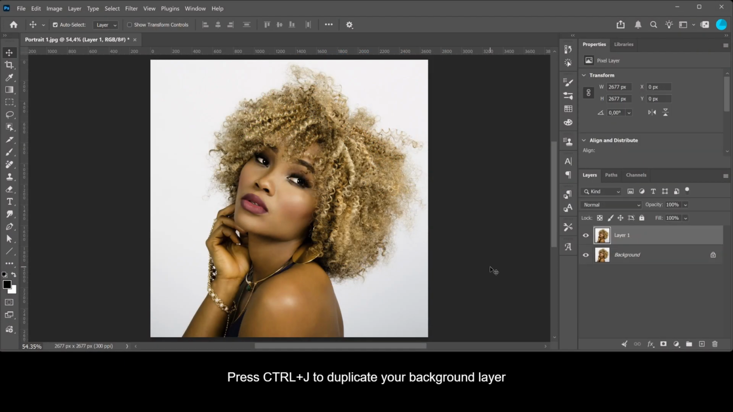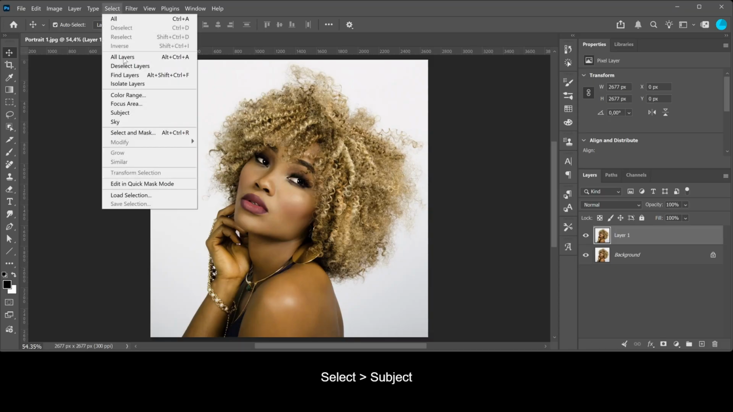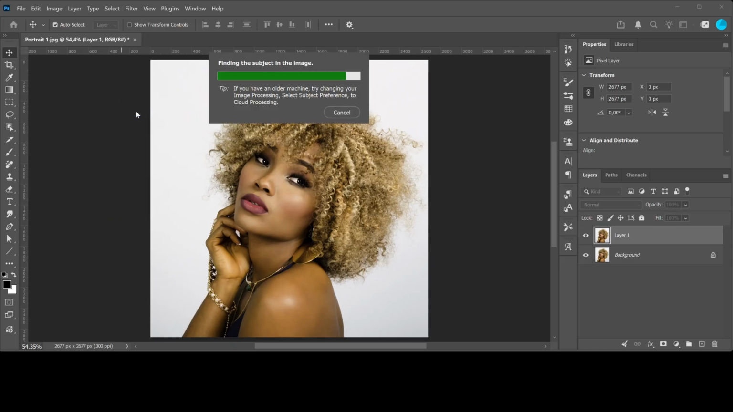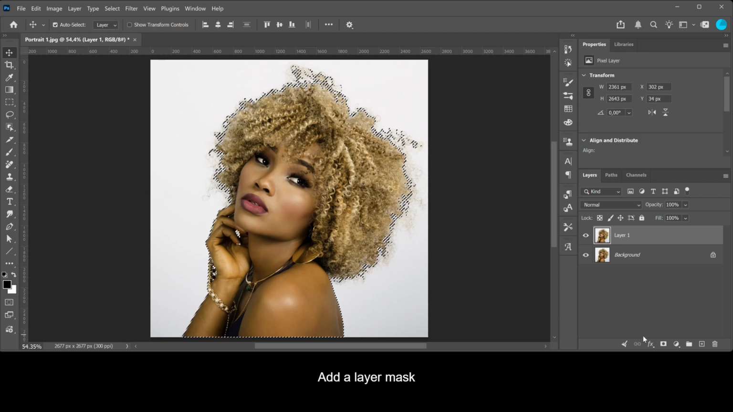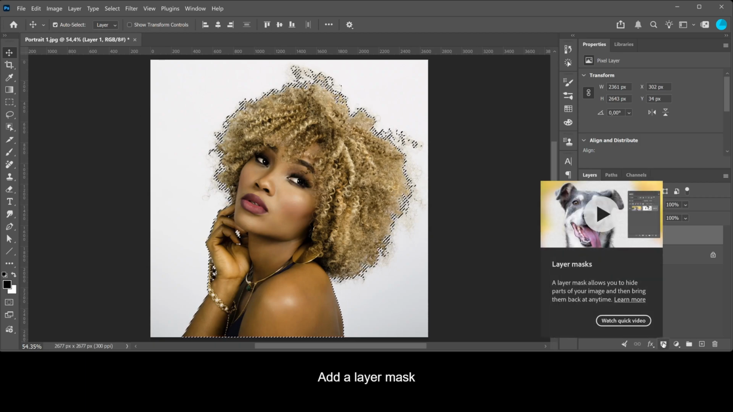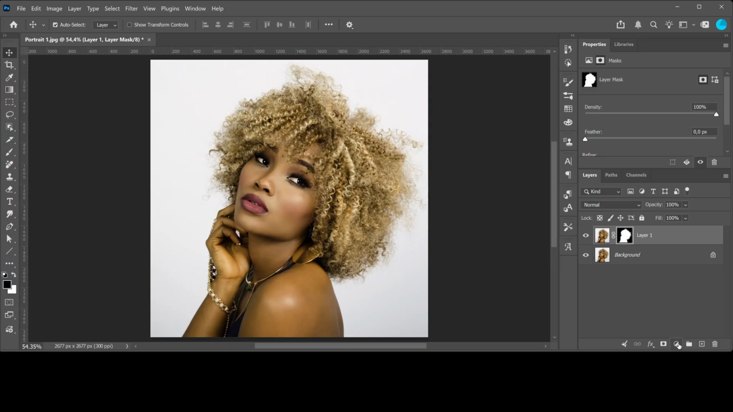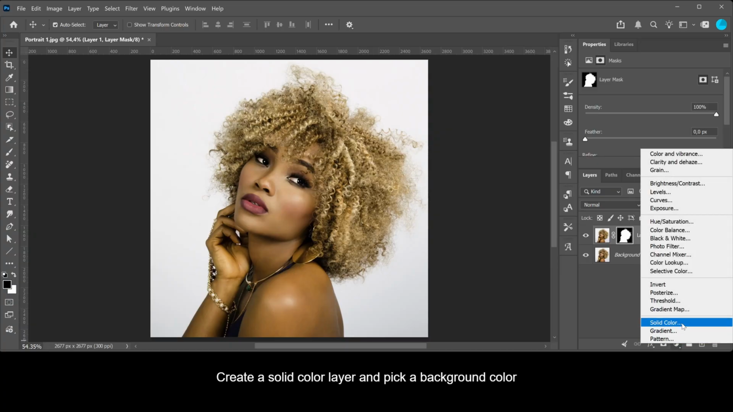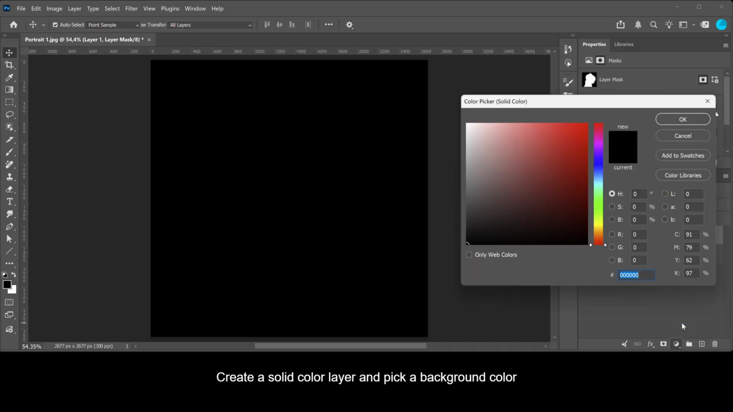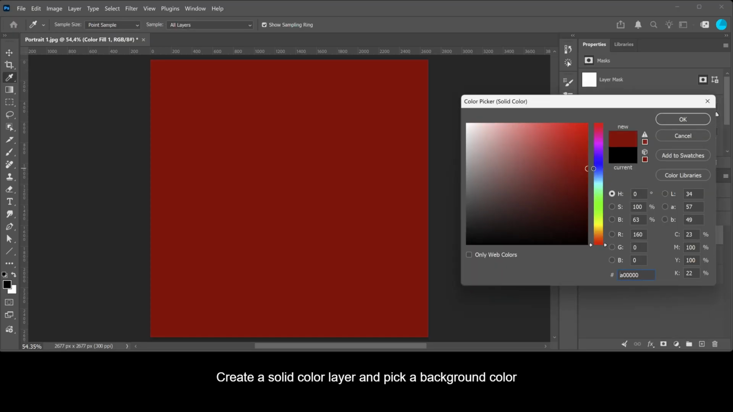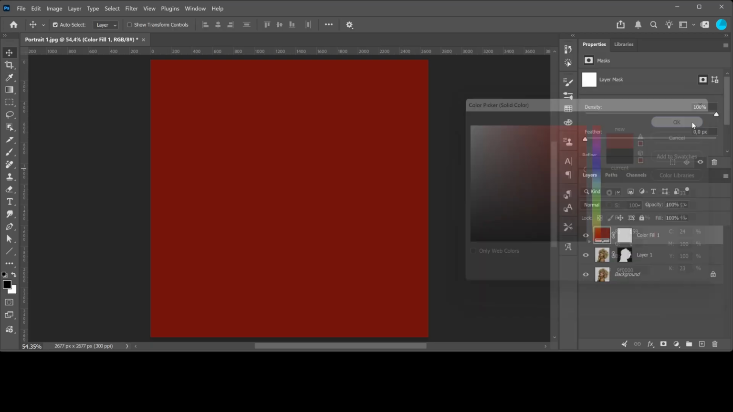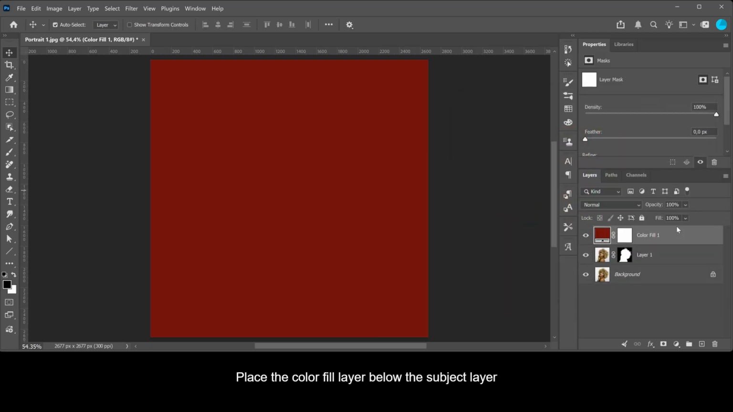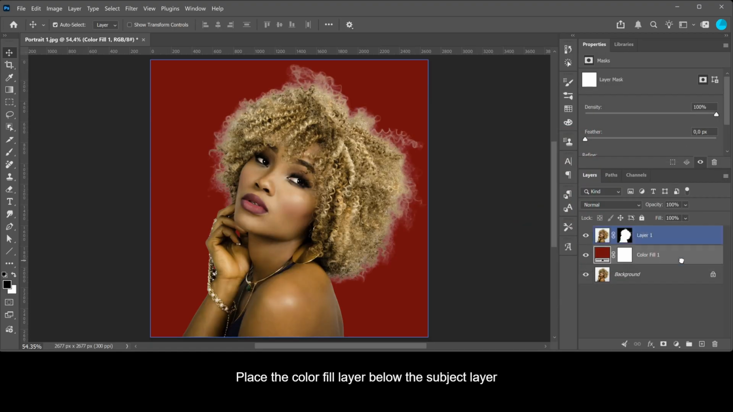Press Ctrl+J to duplicate your background layer. Go to Select, Subject. Add a layer mask. Create a solid color layer. And pick a background color. Place the color fill layer below the subject layer.